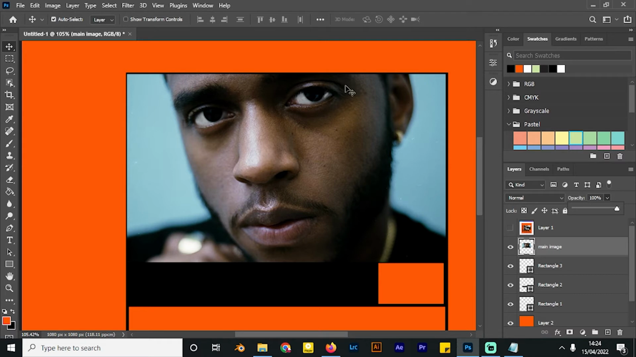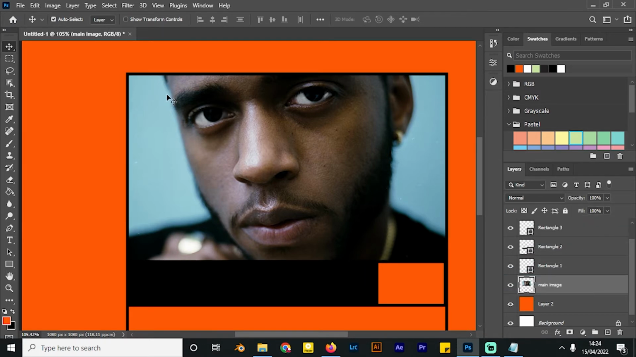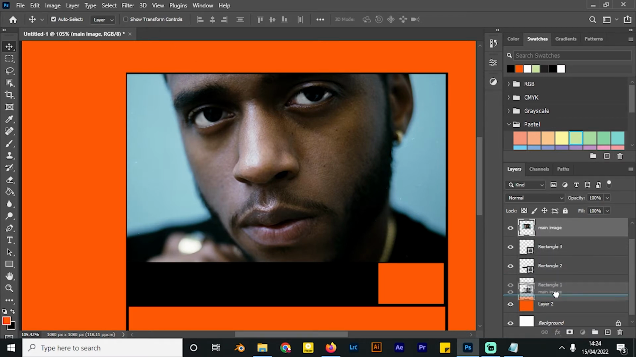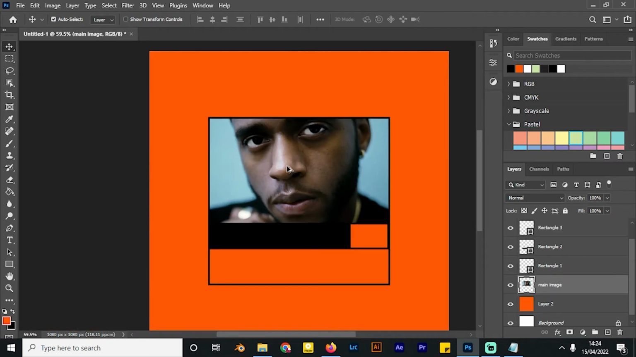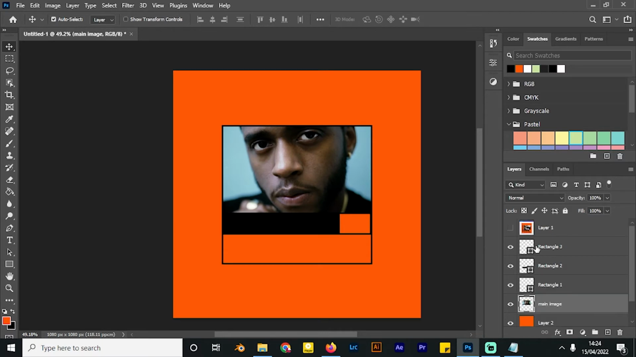If you need it to be inside these black lines perfectly, I think the best thing to do is to drag the image layer beneath the rectangle layer. You can see what just happened. Let me undo that. You can see what this looks like, and then once you drag it beneath this layer, that's good.